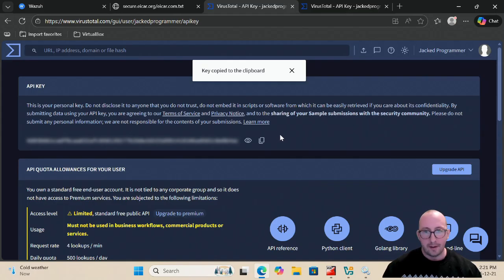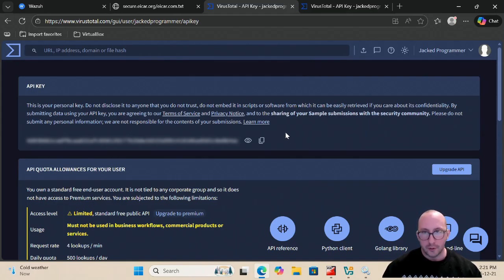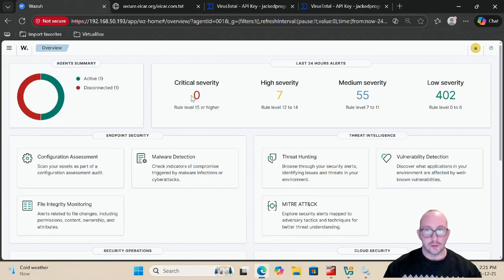You can definitely type it in one by one into your Ubuntu server when you are putting it into the Wazuh config file, but be aware that leaves you open to typos in that API key, and then troubleshooting becomes quite difficult at that point. So now that we have that API key, we're going to configure our Wazuh server first.